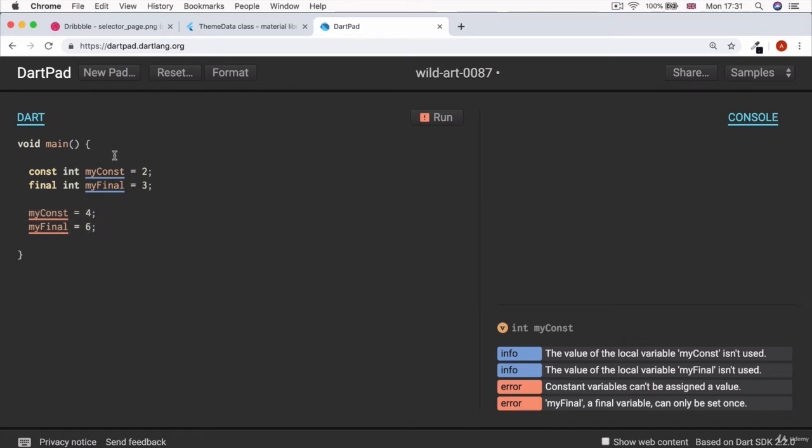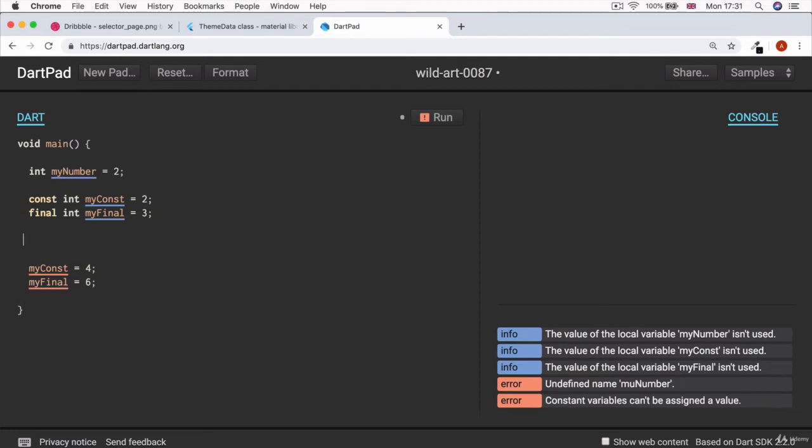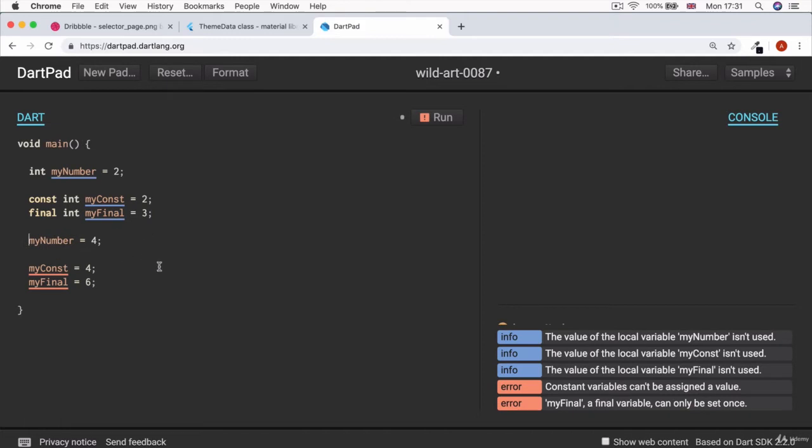But if we had, on the other hand, a normal variable, so let's bring out myNumber again, and we wanted to set myNumber to be a new value, say 4, well, that's of course possible because this is how variables work. They can be created and then at a later date they can be changed, they can be varied. This is why they're called variables. But for constants and for final variables, they can't change in value.